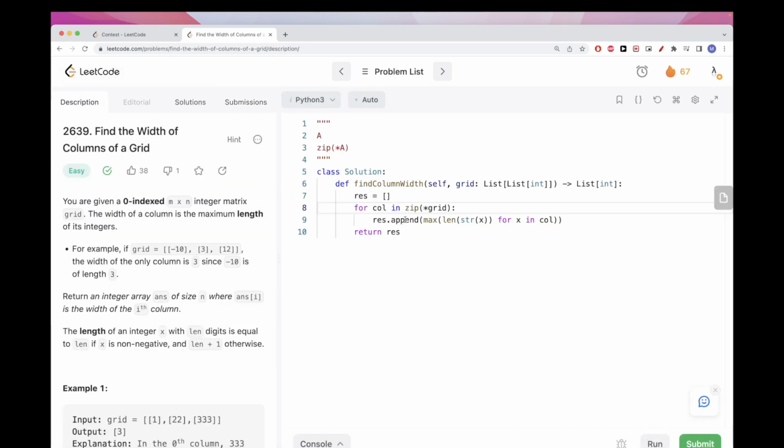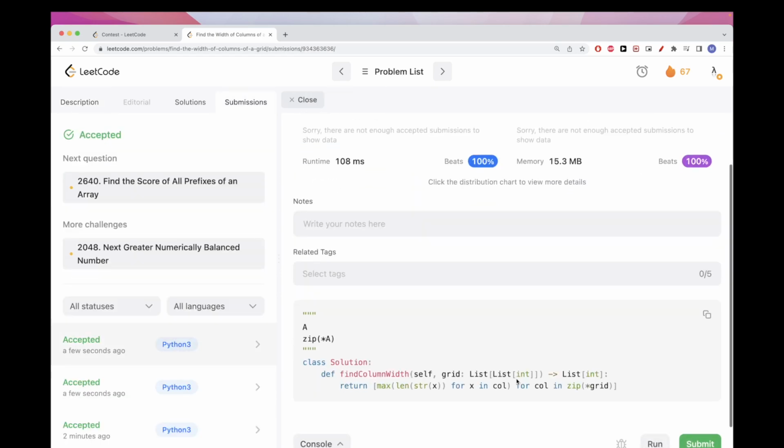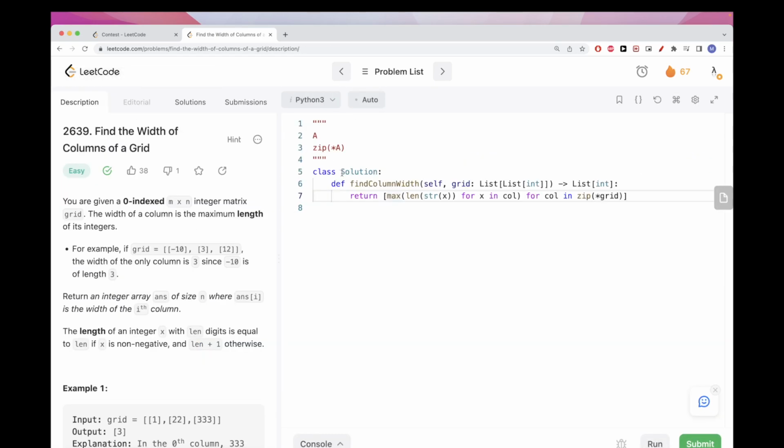Now this is actually no longer needed because now we can just, this is less readable in my opinion, but if you want to do it, you could just do it as a one-liner like this, and that should work, and we could just return this, and that should pass. Let's run it, submit, and that passes as well. Yeah, so that's pretty much it for this problem.